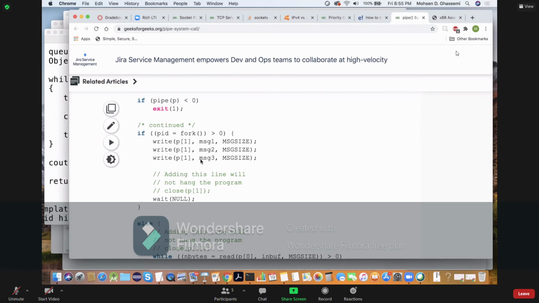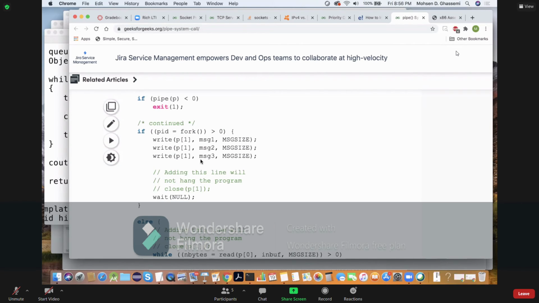What does fork return? It is 0, -1, or a positive value. Oh, 0 is the child, the positive value is the parent, and then -1 means it didn't generate anything, it failed.